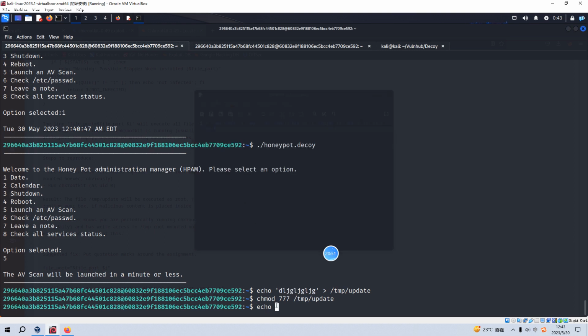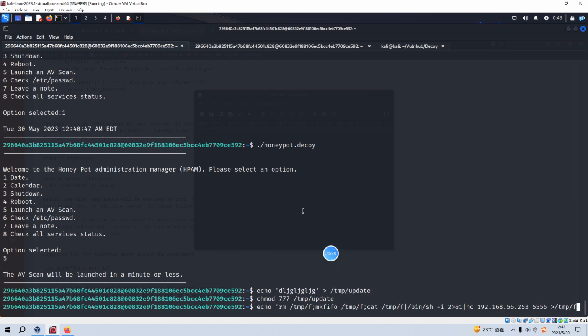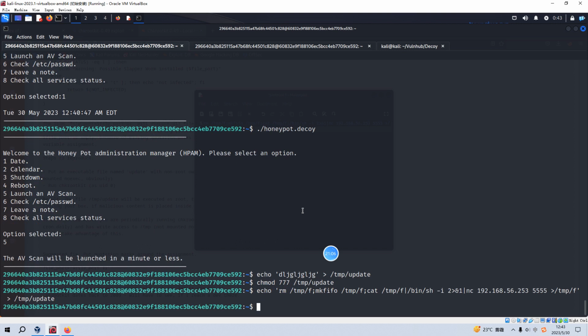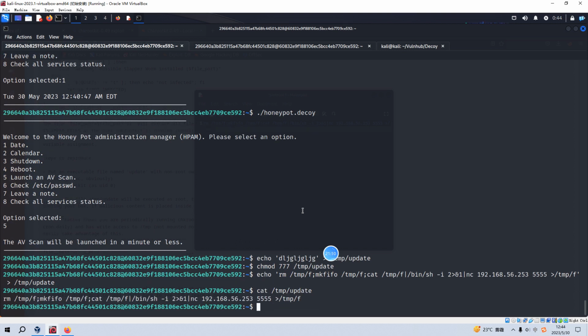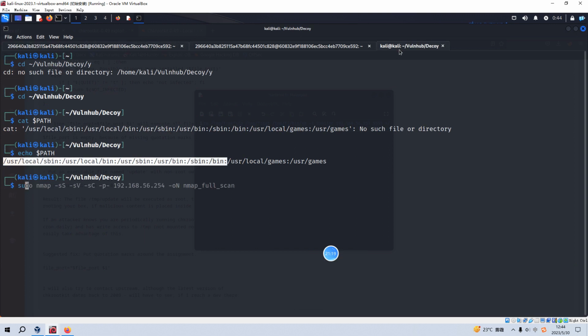And so now we can echo it to the temp directory. Yeah, no problem. Okay, and now we need to set up the listener.